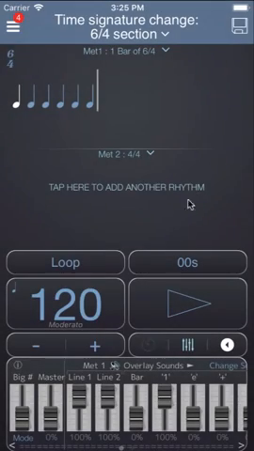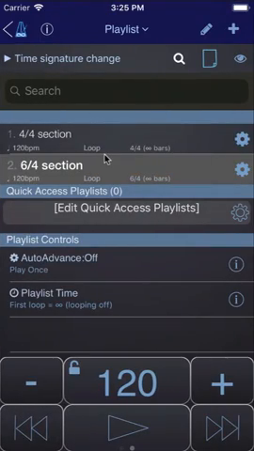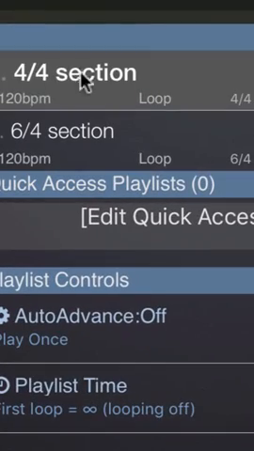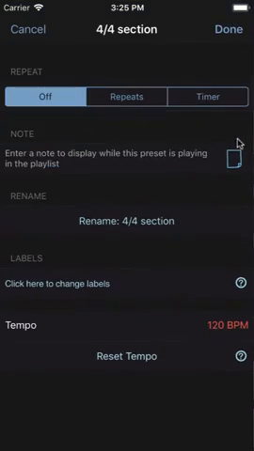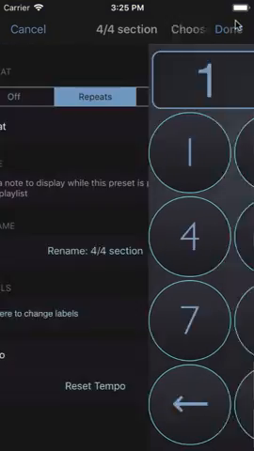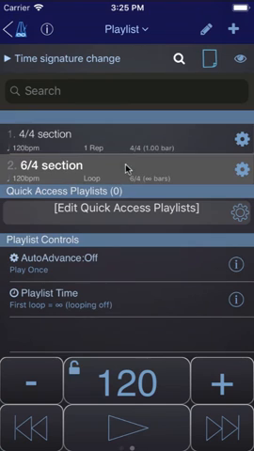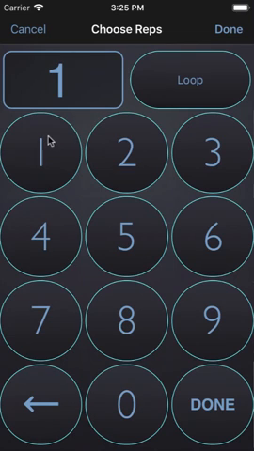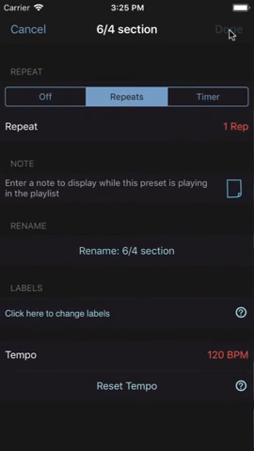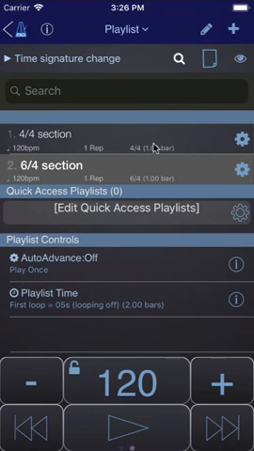So next we need these items to play one into the other. At the moment you'll see that the first one is set to loop and the second one is set to loop. So we want to change this and set the first one to repeat 1 time. And we'll do the same for the second one. Tap on the gear icon on the right, choose repeats. 1 is set by default, so we'll hit done to get back to the main page.